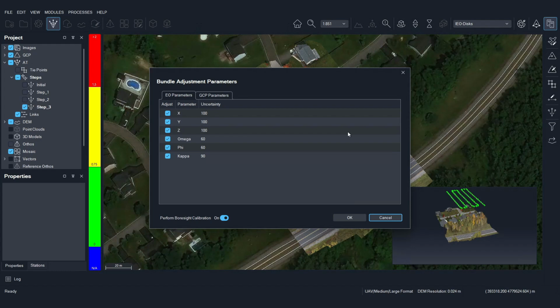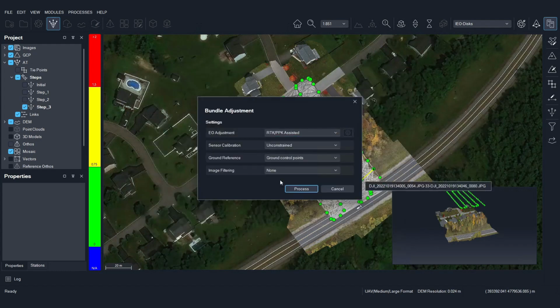Then we've created an option called RTK PPK assisted. The reason we did that is because almost every drone out there might have a really good GPS solution, but most likely doesn't have a high quality IMU. So what the software is basically saying is, we'll hold the XYZ values, the image positions, but we're going to let omega kappa phi, which you would normally get from an IMU, float, or at least allow you to float it. That's going to be your best chance to get a good solution with a drone-based system.